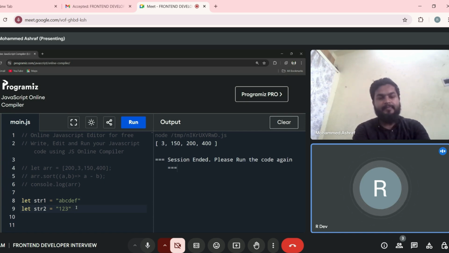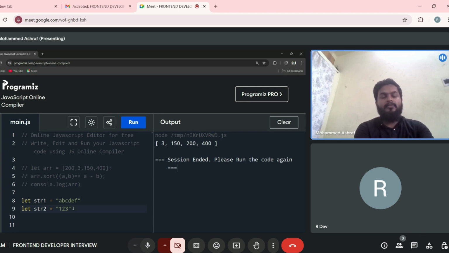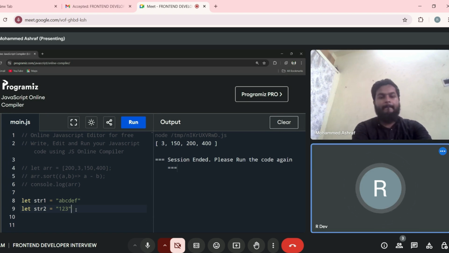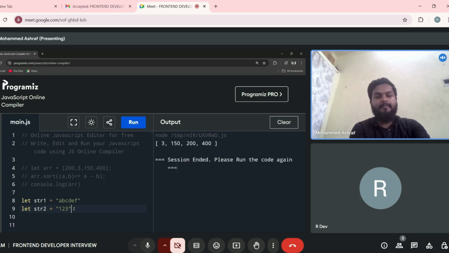Tell me the difference between state and props. State is used as a local state for a component, where we can store a value of the component. It is used to store the value.